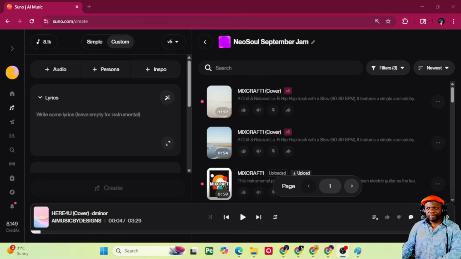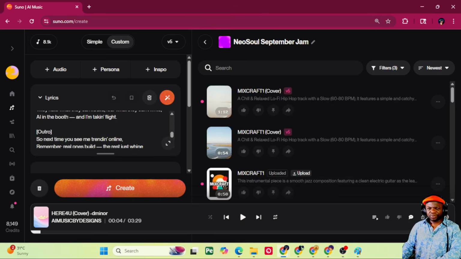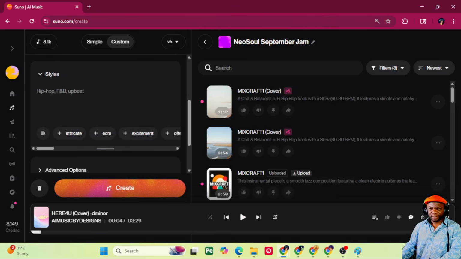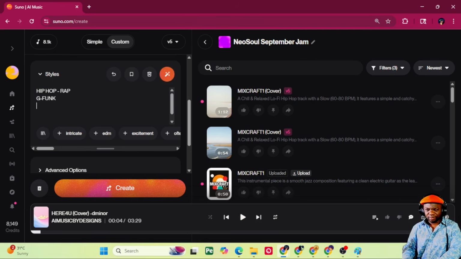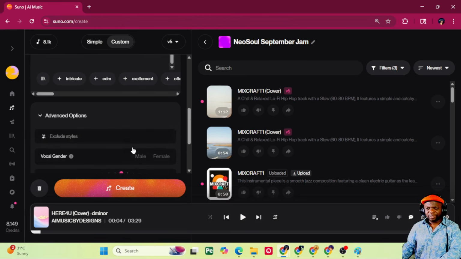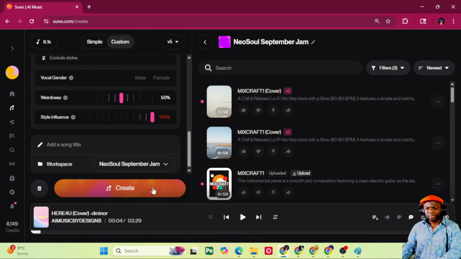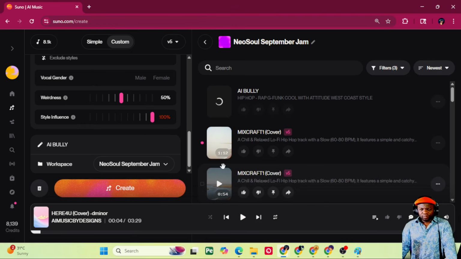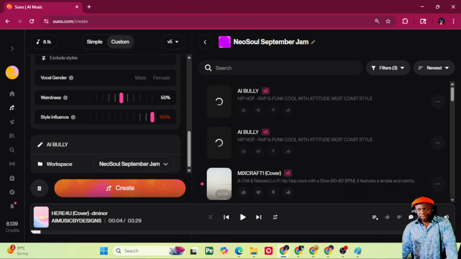So being the musician I am, I couldn't hesitate dropping some lyrics into Suno just to drive home the point. The style is going to be hip hop, rap, G-funk, cool with attitude, West Coast style. Okay, and we don't have anything other than the style. And then we're just going to create AI bullies. Hit create. And then we're going to get our song and drop it into Hedra.